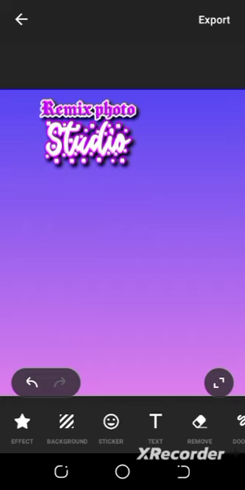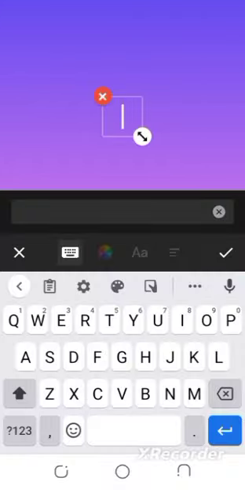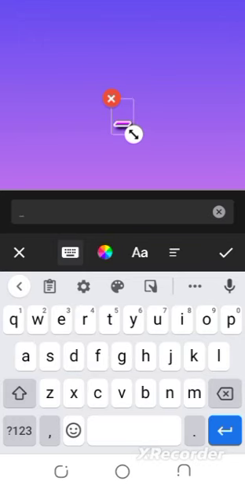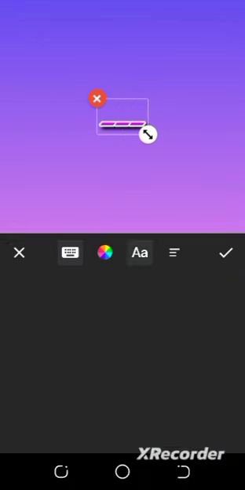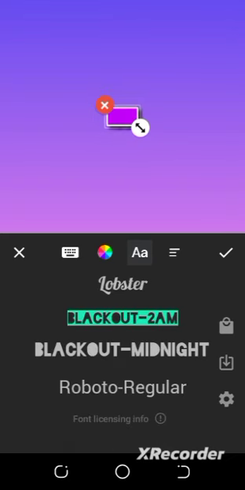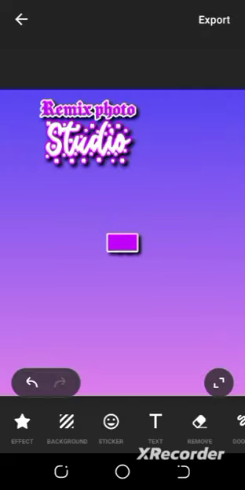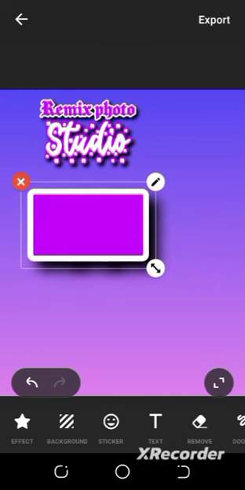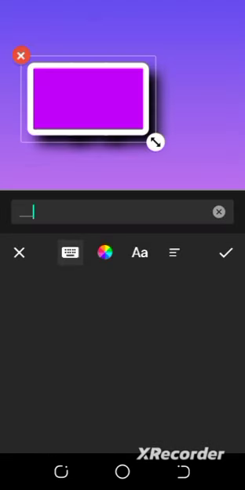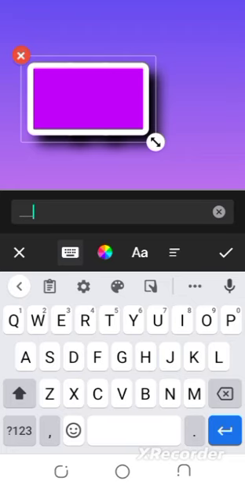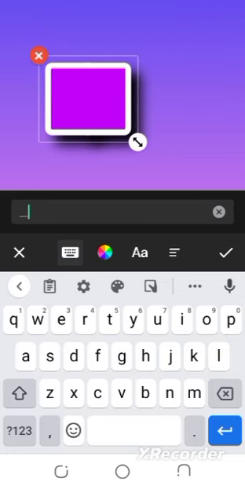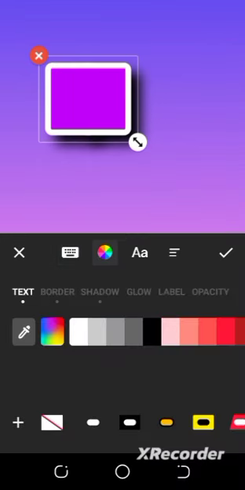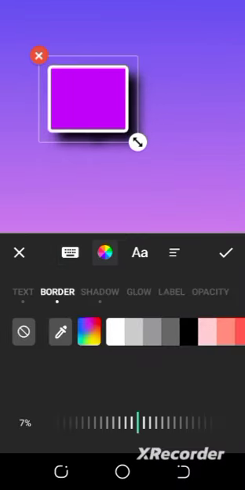So now I will come to this text, and then I'll click on my 1, 2, 3. I'll click on dash. I think just 3 is okay. First go to my font, then black out 2 am. Don't forget that is the font. So I'll click on done, then I'll bring this up here, then I'll click on edit. Now remember, all this that I'm writing now has shadow. So I'll reduce it again, then I'll click on this color palette border. I'll give it just 1.